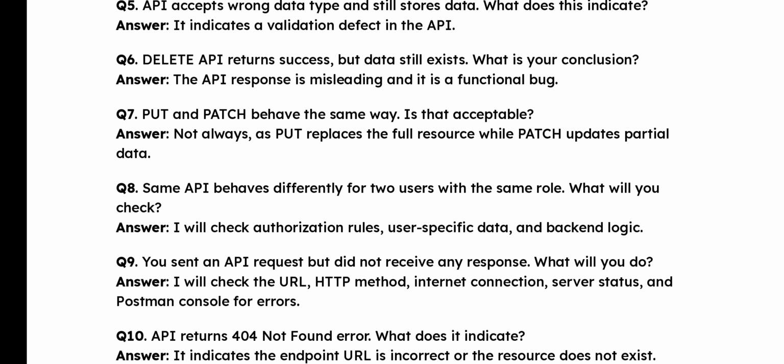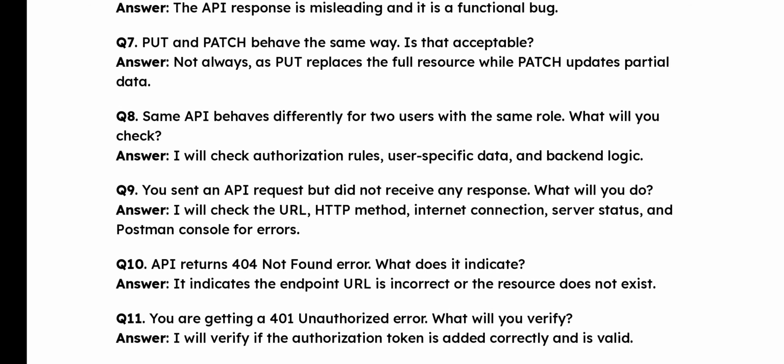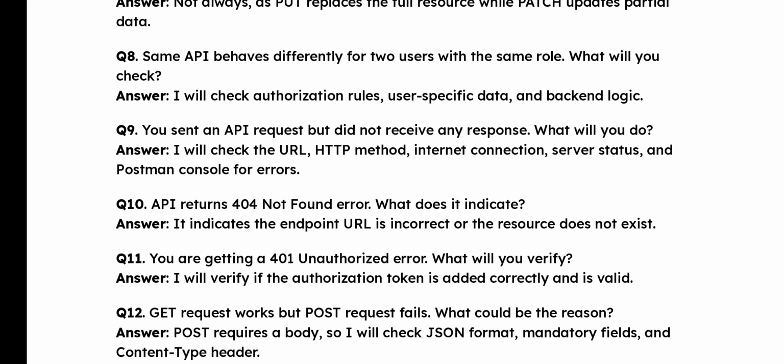Okay, and the seventh question goes like, put and patch behave the same way. Is that acceptable? Not always, as put replaces the full resource while patch updates partial data. Okay, same API behaves differently for two users with the same role. What will you check? Okay, you can answer like, I will check authorization rules, user specific data and backend logic.